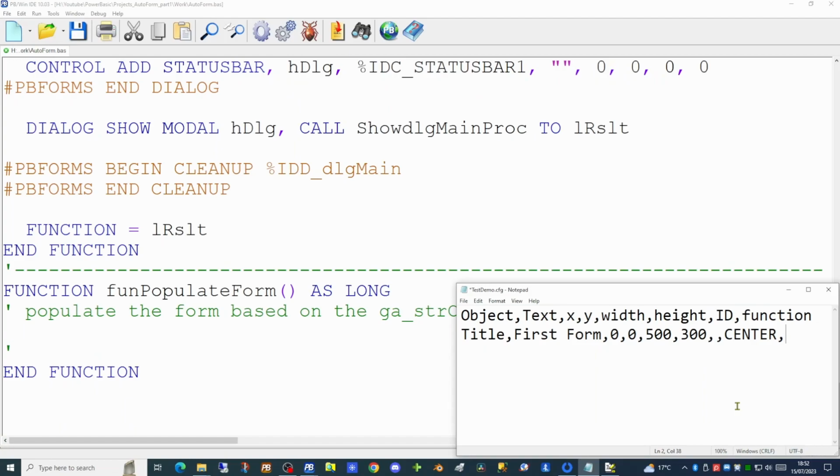Additionally, we wish to set the location of the top left-hand corner of the dialog at 0,0. That's the top left-hand corner of the screen. We want to set the width to 500 and the height to 300. I've left a blank for the handle of the dialog itself, but the final column, the function, is to center the dialog on screen. So we will save this, and we can now put some code in our populate form function.